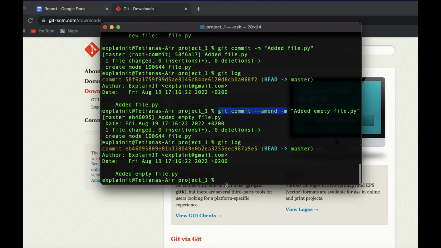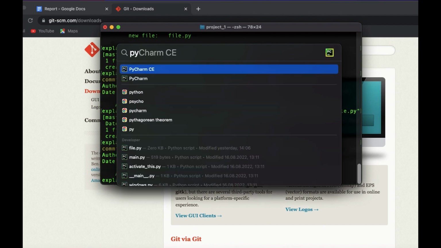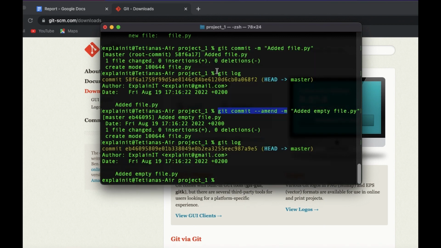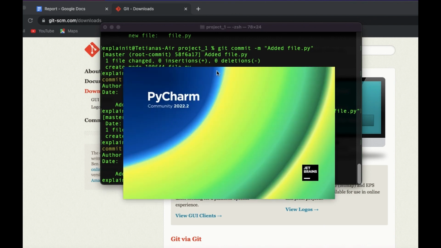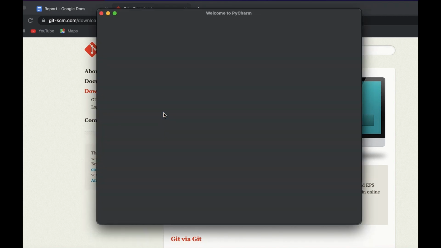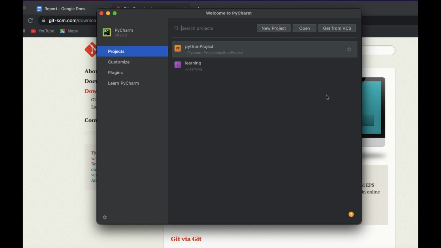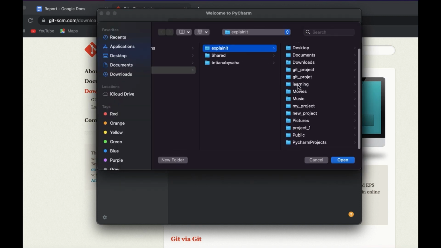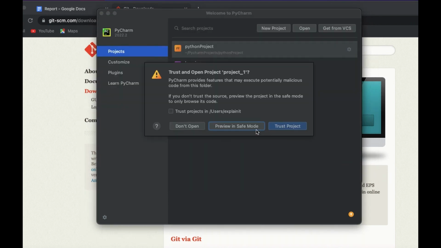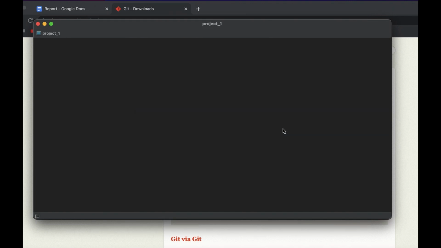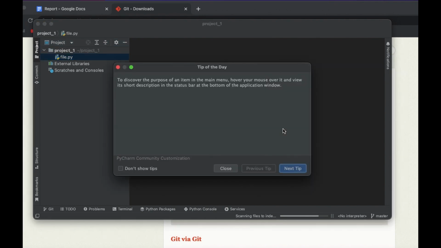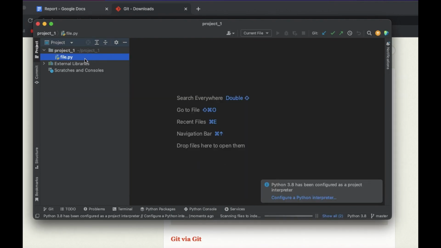So also with this amend, you could, for example, if we added this empty file but we wanted to add something else to the file and have it as one commit, we can always change it as well. So let me firstly open the file py. I will use PyCharm, just the community edition, a simple version, and I will open our project there. So let's open, and we have our project 1, and we will just open it. It's just for demonstration purposes. I'm using PyCharm just because I'm working mostly with Python.